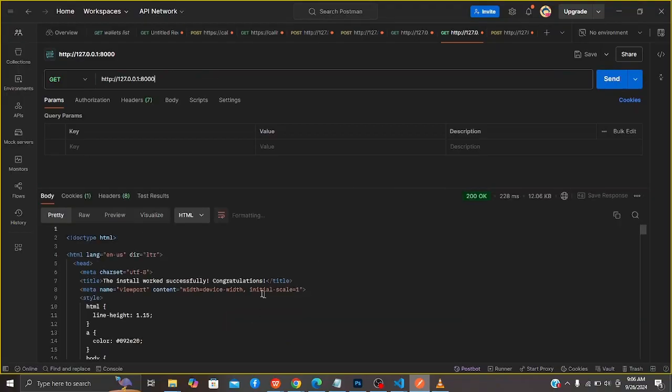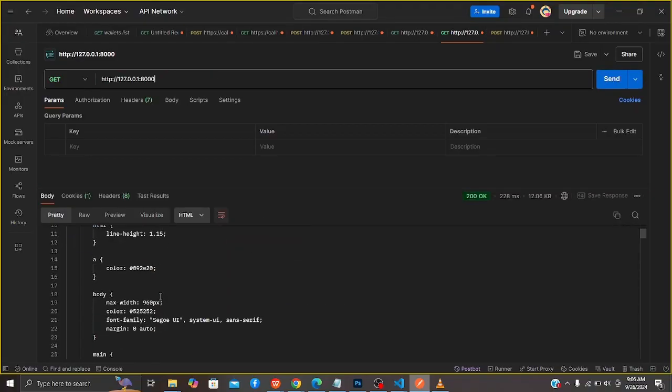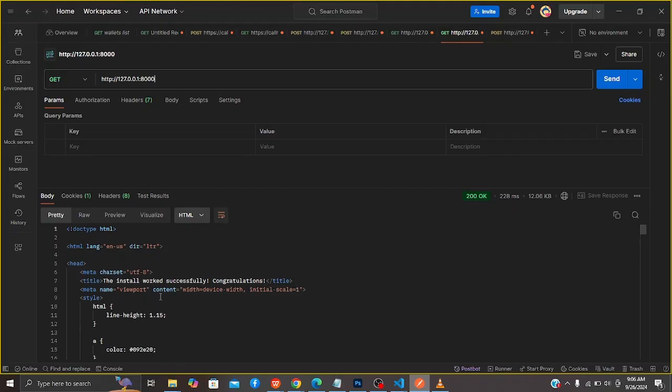And so we have 200. This is just the default Django interface you see when you install Django. So the installation works successfully. Congratulations. So now let's go into our Django app and create our own APIs.